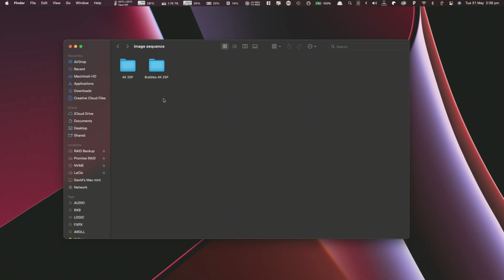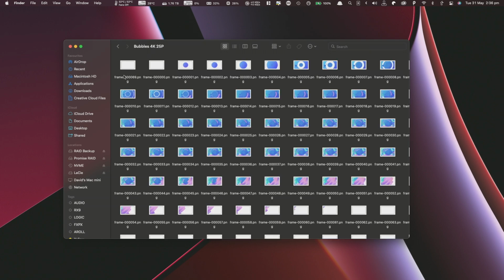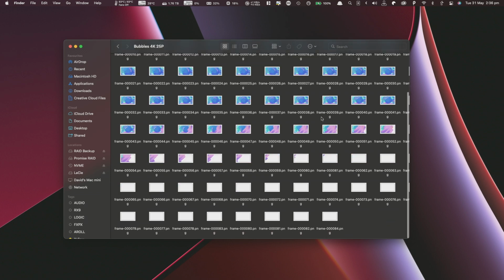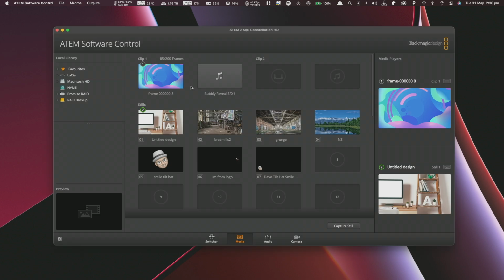So what I did then was I just saved the image sequence to a folder, and I just called it this Bubbles 4K25P. I set up a 4K timeline in Final Cut. If you open this up now, you'll see that it's got the whole sequence in there as individual frames. All you do is you open up your ATM software, and then you drag that folder up into this area here into this first clip number one.